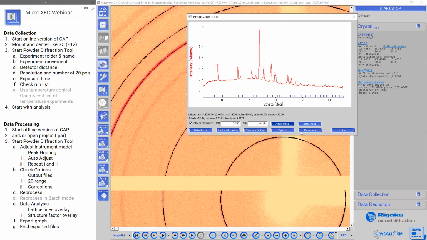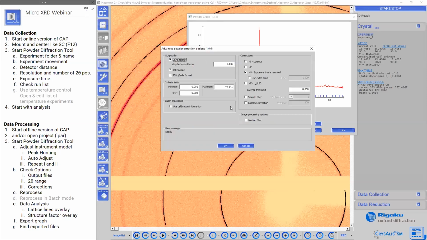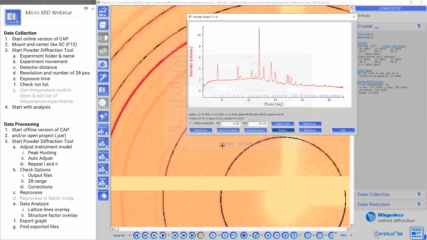Next, we are going to check the options. We can choose different output file formats for the powder pattern extraction. We choose all of them here. We can also choose the 2 theta range for the data extraction. And we can choose from a number of corrections for our data. Here I choose the baseline correction. Now I reprocess the data and the powder pattern is extracted.